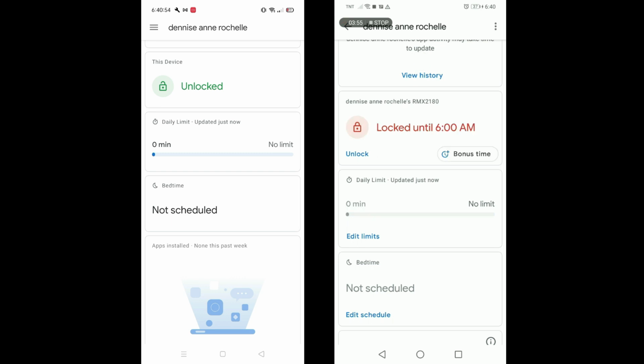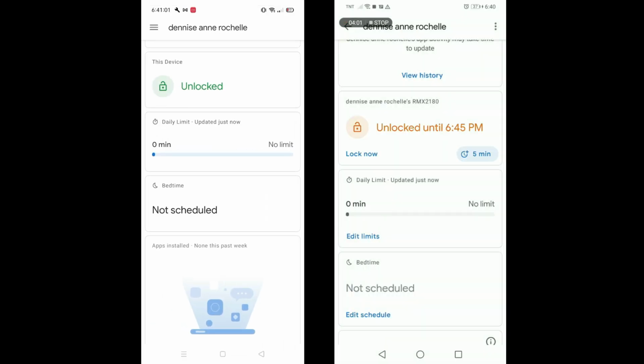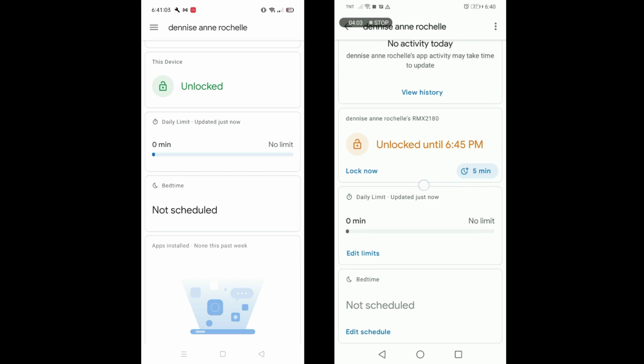Now, if they're begging for a few more minutes, you can give them a bonus time, let's say 5 to 10 minutes. You do have an option to do that. And don't need to go back anymore, it will just automatically lock.